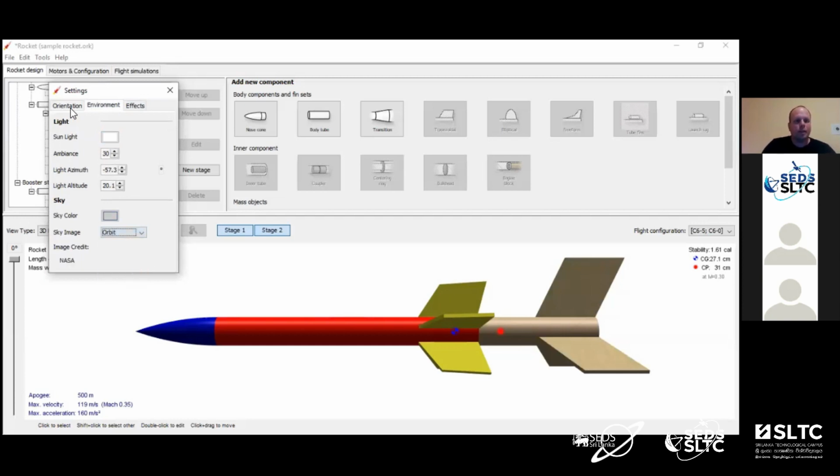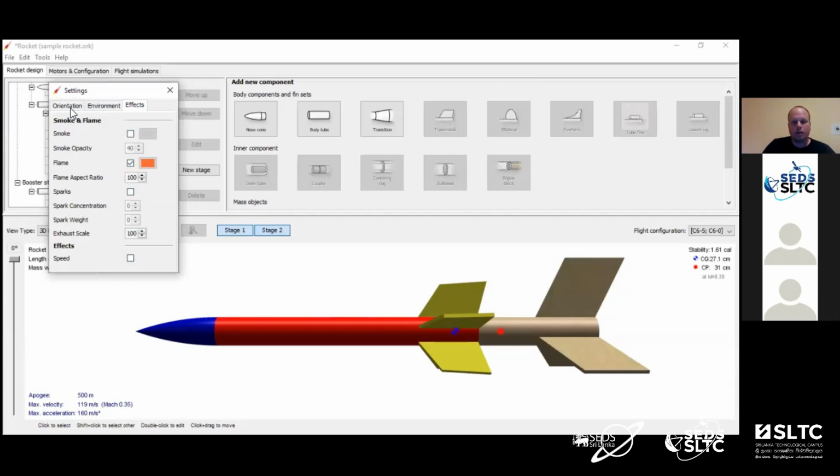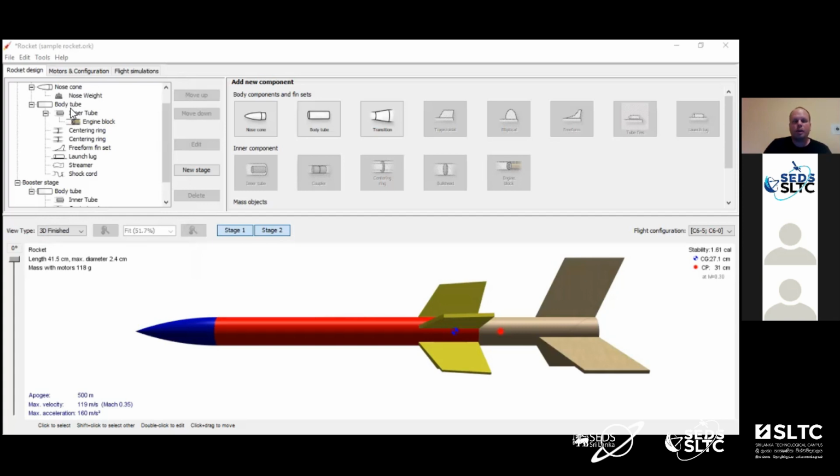Cool, right? Effects, I can add flames. So there I made a little flame from the motor. I can play with the color, the size of the flames and all that. So if you just want to make a nice little visual of your design, you can do it.